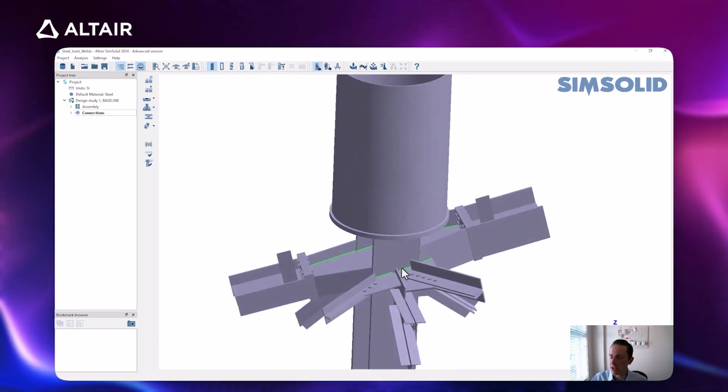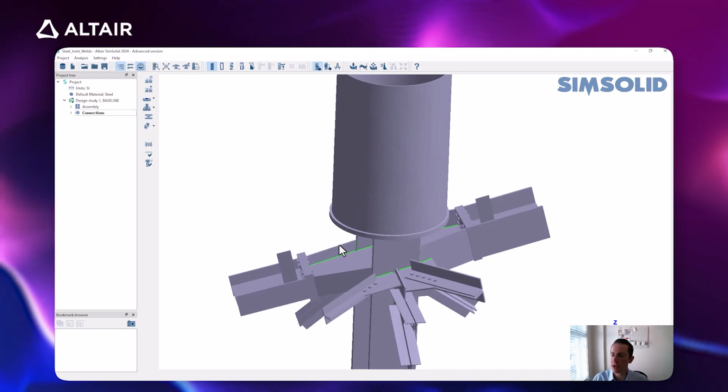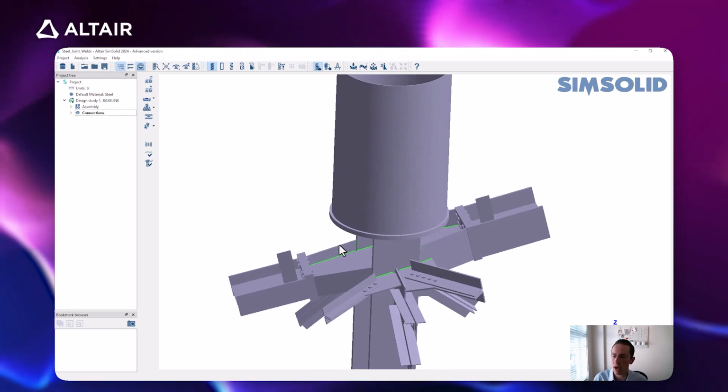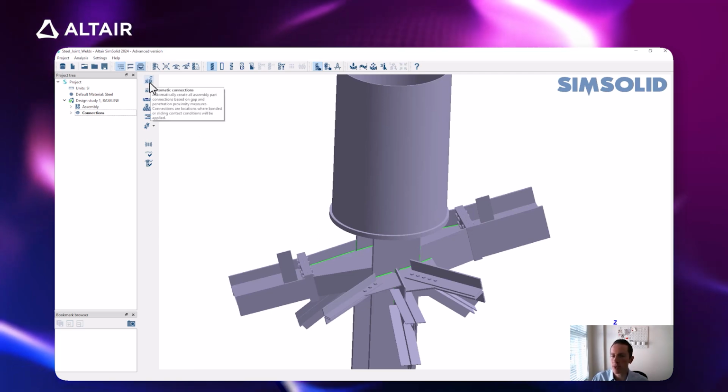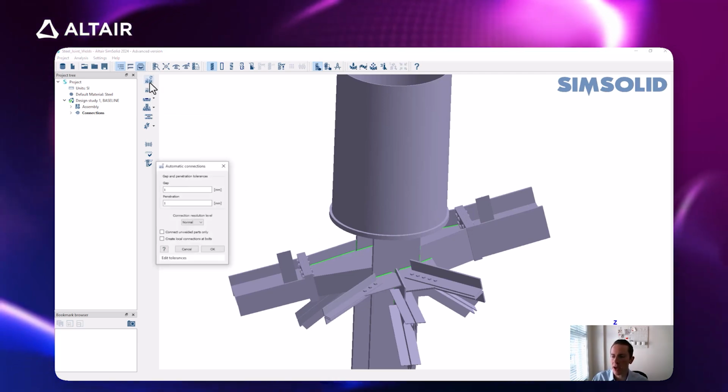And right now I've got these welds that are connecting those various parts together, but there aren't welds throughout the entire model at this time. So what I can do at this point is I can say, okay, well, with this knowledge, let me go ahead and define some automatic connections.